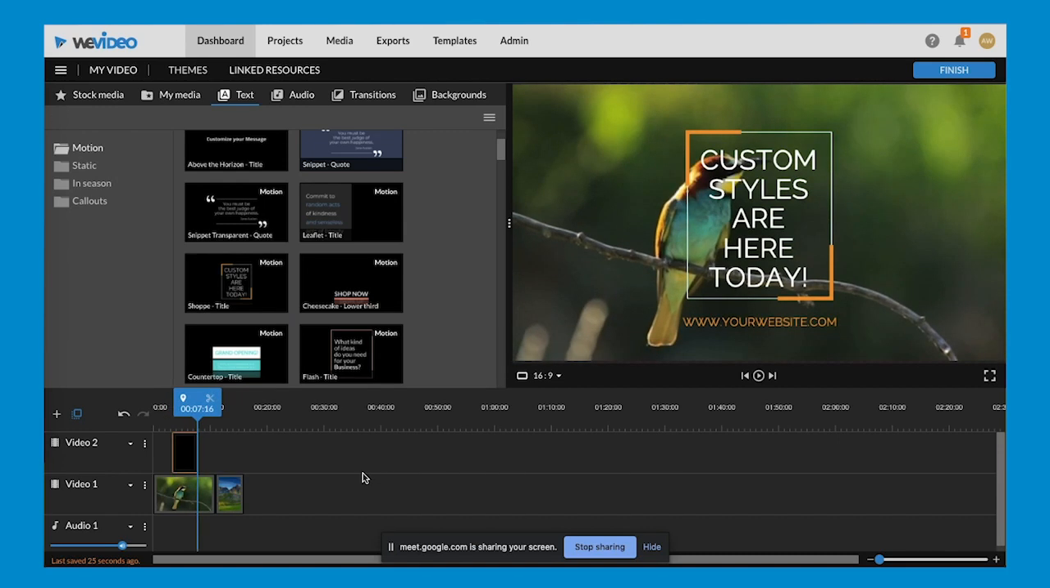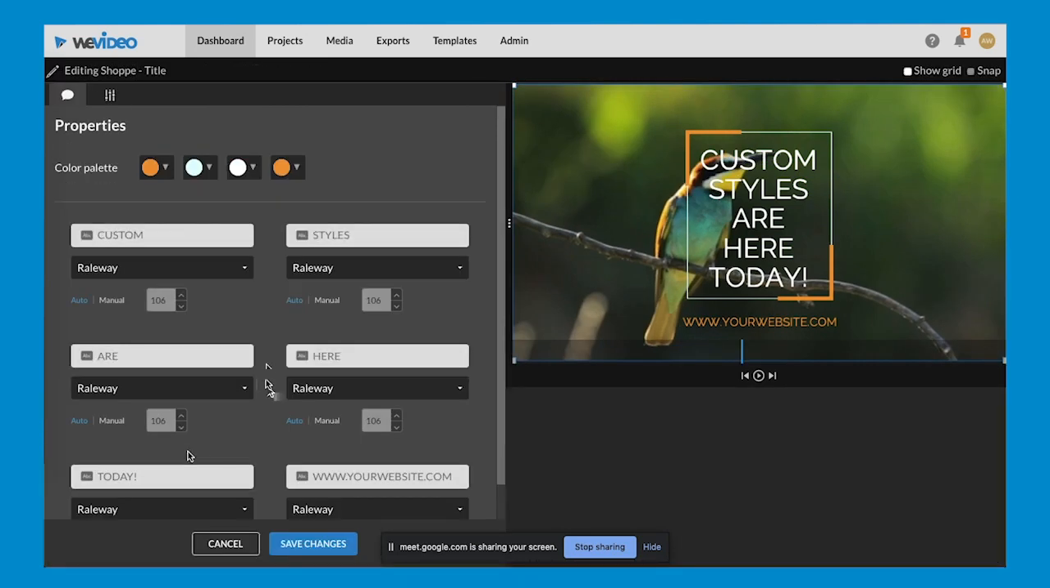And of course, when you want to add your own content or your own caption to this clip, you just double click into it and the properties tab comes up.